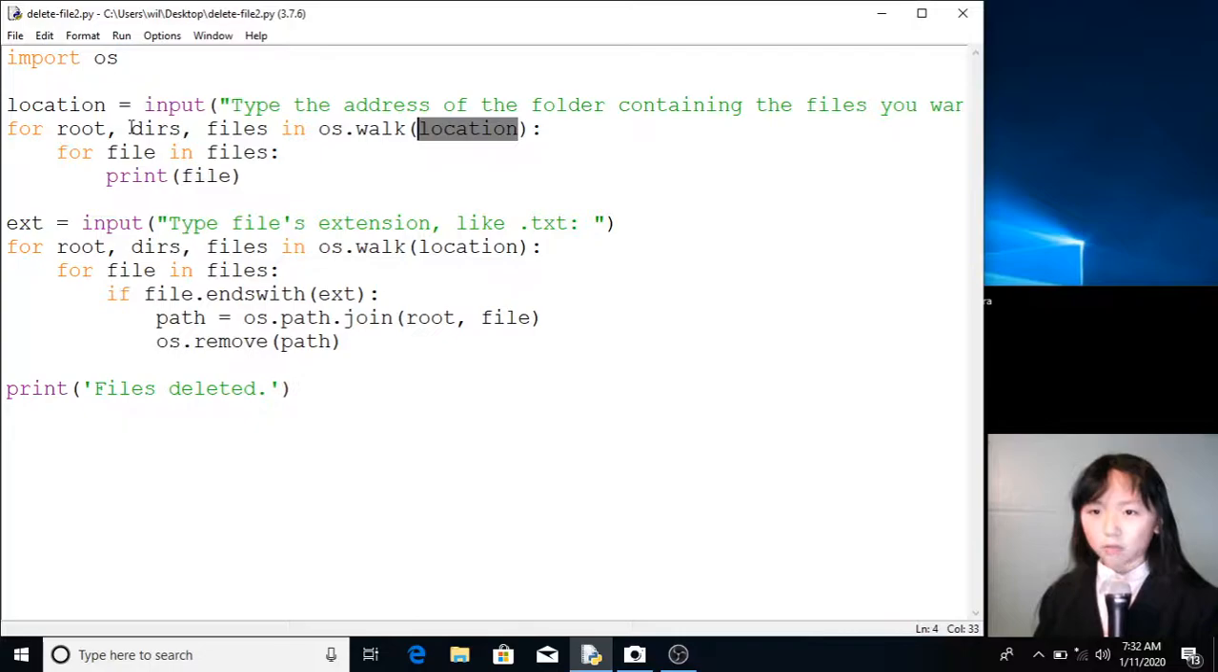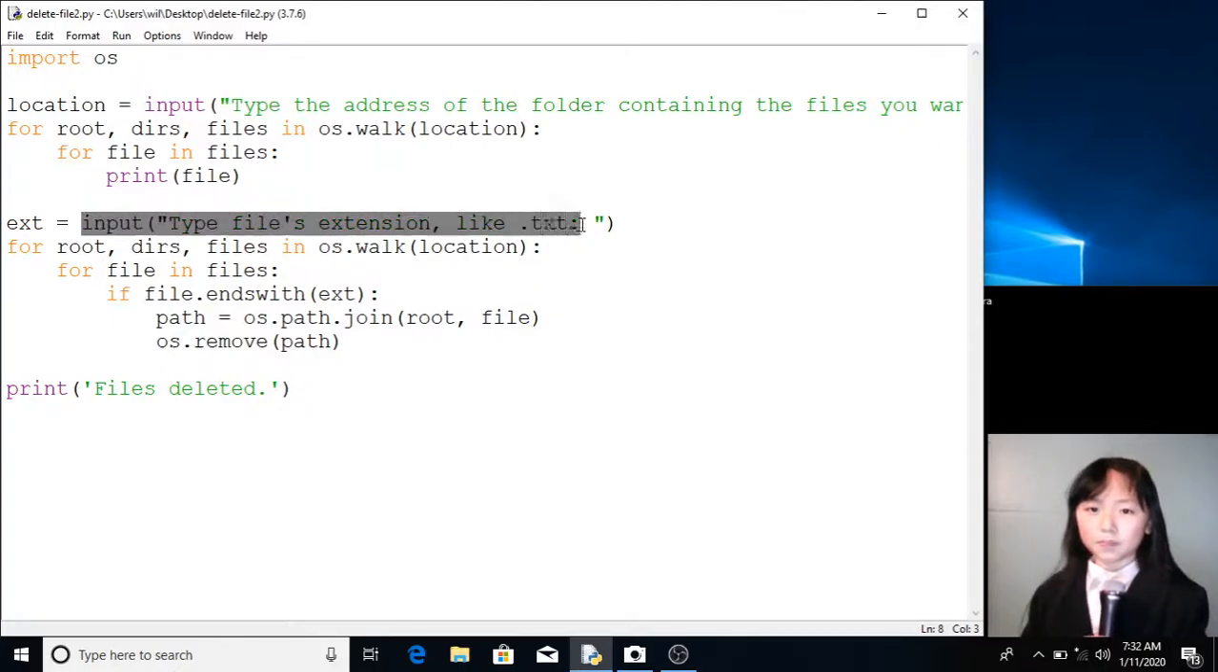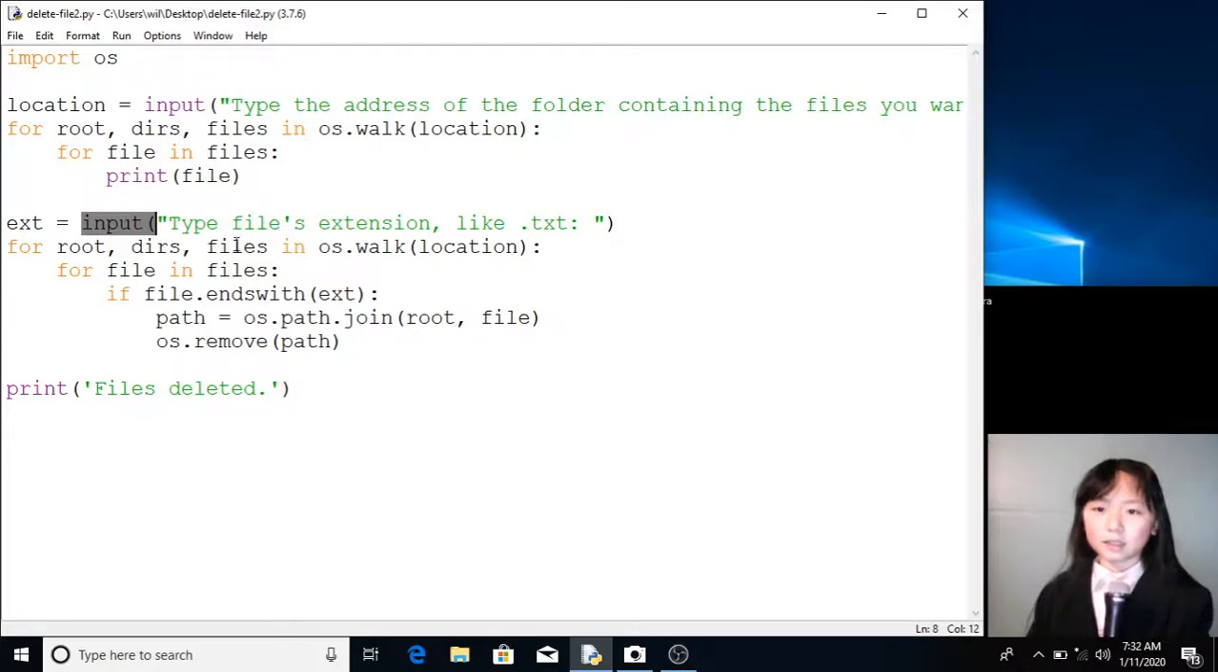So for root, directory, files in os.walk(location), and over here we define the location. For every file in files, we print that file. So it will list all the files in that folder without the directories. Now we define another variable called ext, which stands for extension. We assign this input statement to it that asks the user for the extension. So type the file's extension, like .txt.